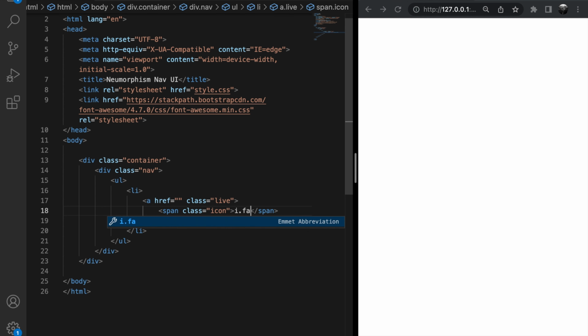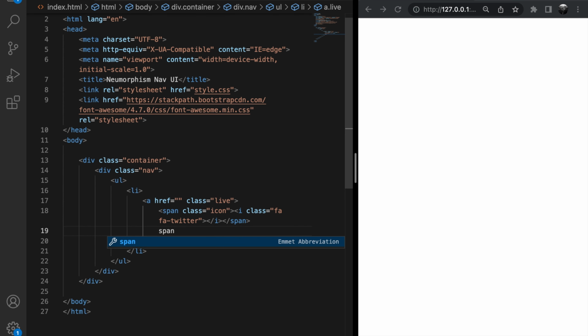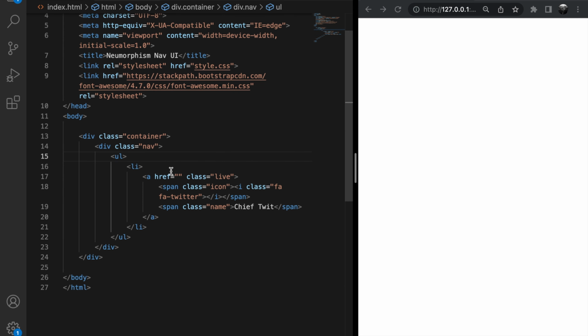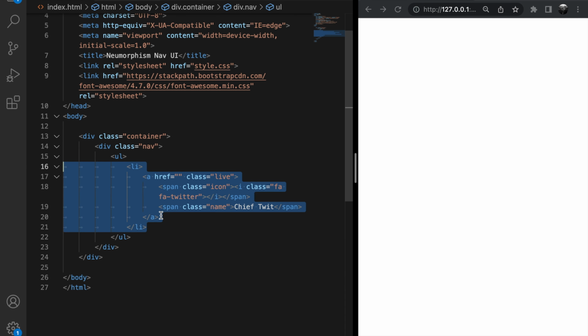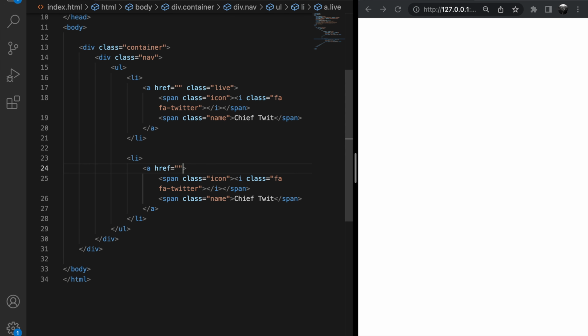I dot fa, fa slash Twitter. Span dot name. And in honor of Elon Musk, it'll be Chief Twit. So if I just copy this and paste that in there, get rid of that.